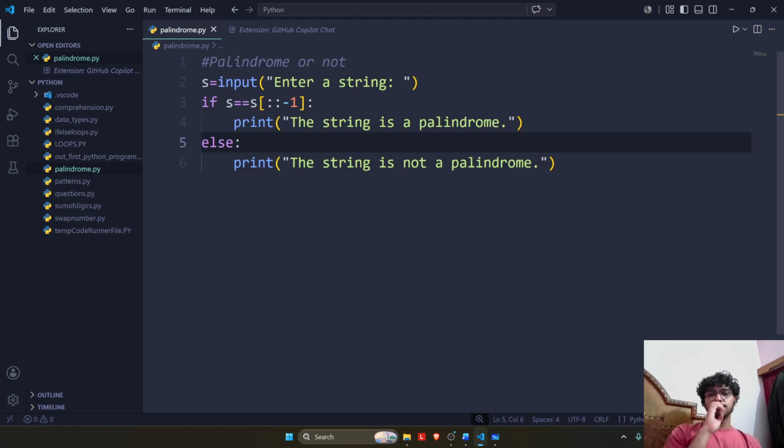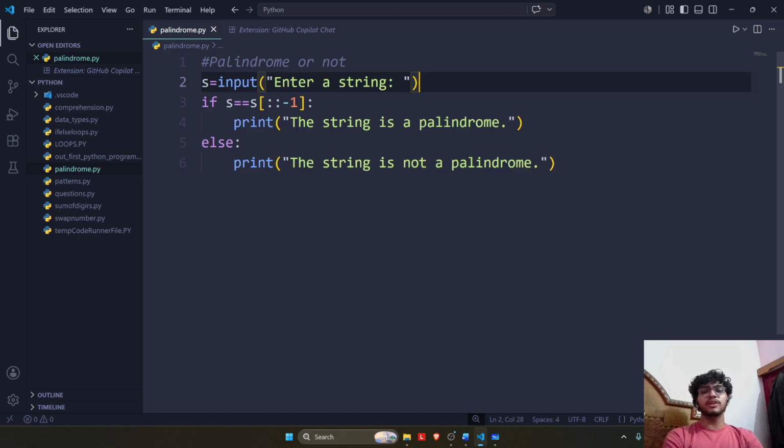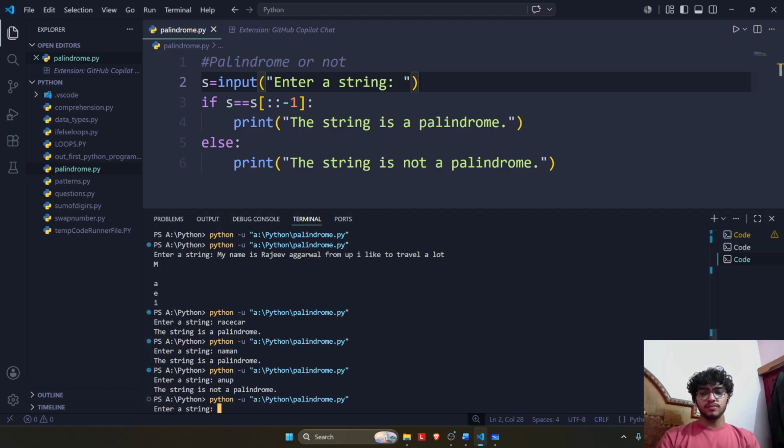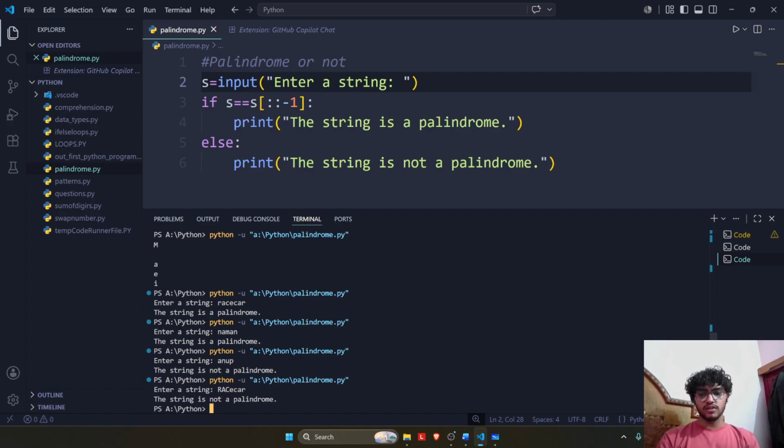So what if the user enters uppercase in between? Then it will give the wrong answer, because you don't really know if it contains the same thing the other way too. For example, if I write Racecar, the string is not a palindrome, right?